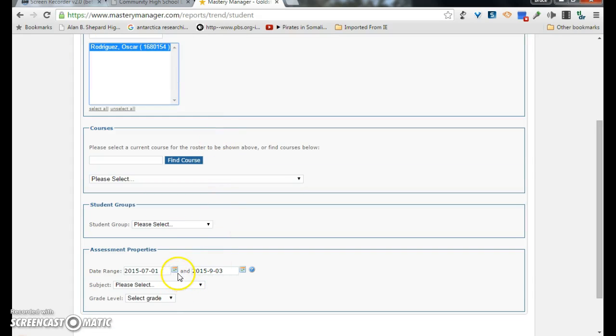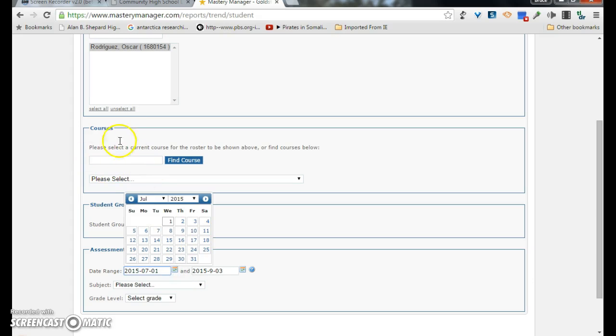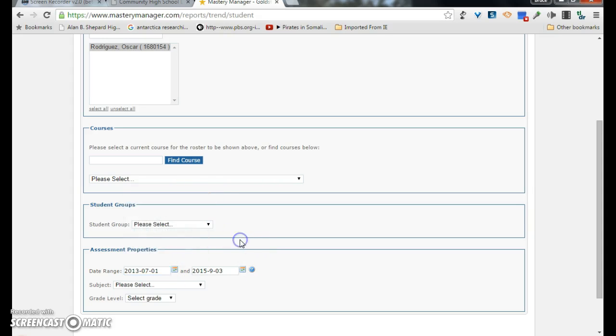Then, since this student is a senior, I'm going to change my date range. Don't worry about finding a course or anything like that. We're actually going to look at archived courses, and we're going to look at 4 years. So we're going to stay away from this area for right now. But since the student is a senior, I'm going to take this back down to 2013, so I'm going to get 3 years of data on him.